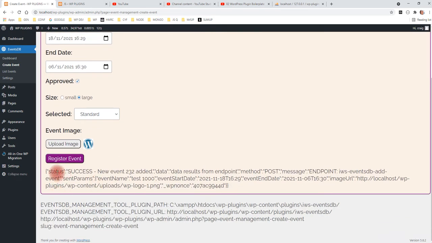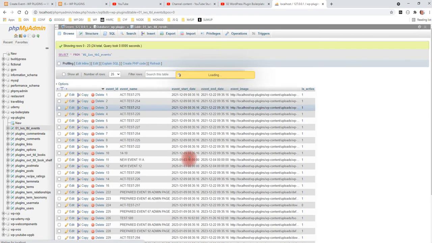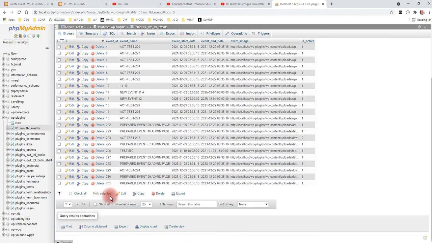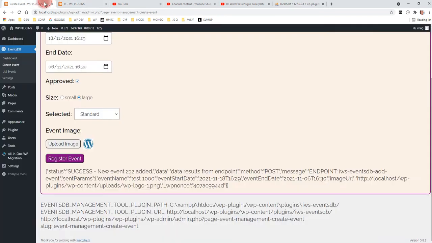And if we notice, we get back, and this is just debug information from a REST API, the JSON data, that a new event's been added. We can see that if we come in here and refresh. Last one is 2:30. If we refresh the page and go to the next page, there we see it, that test 1000. So we've installed all of that.